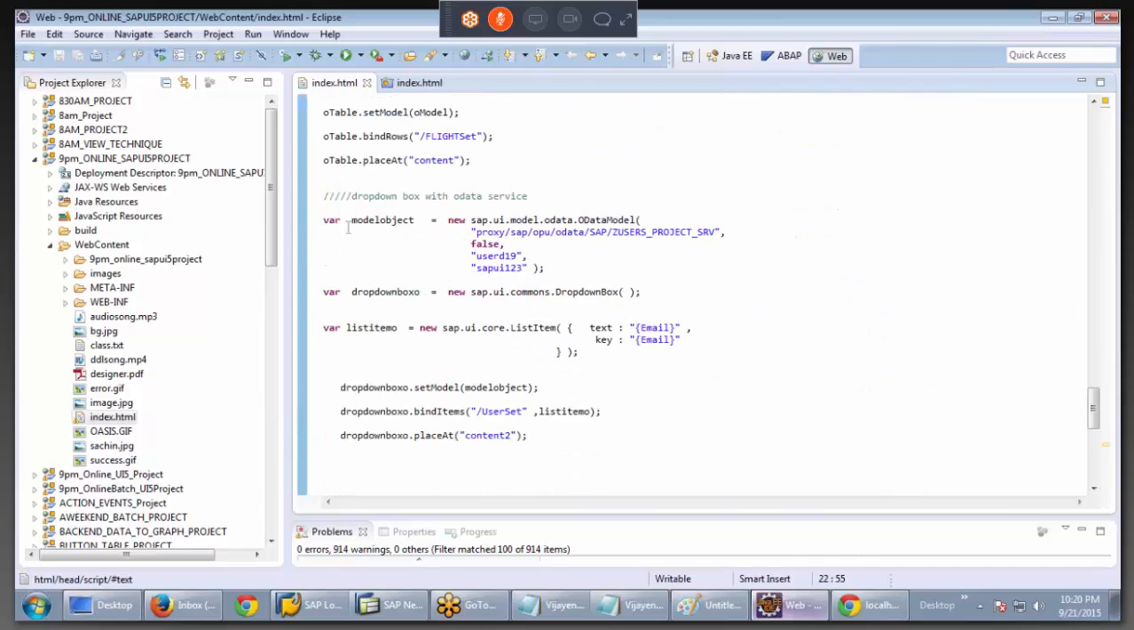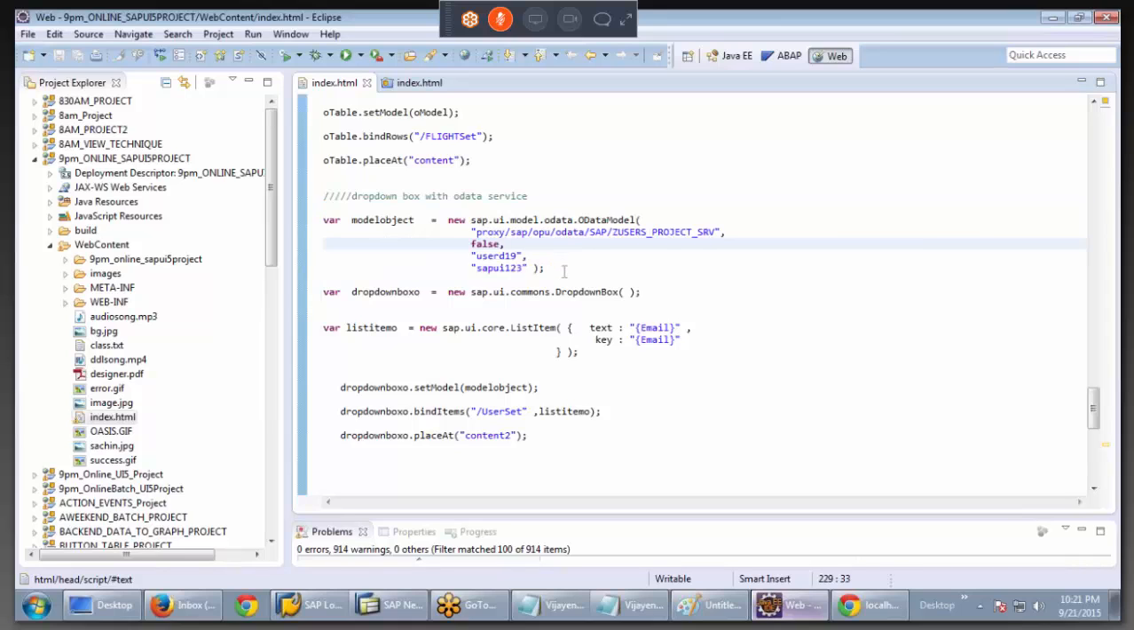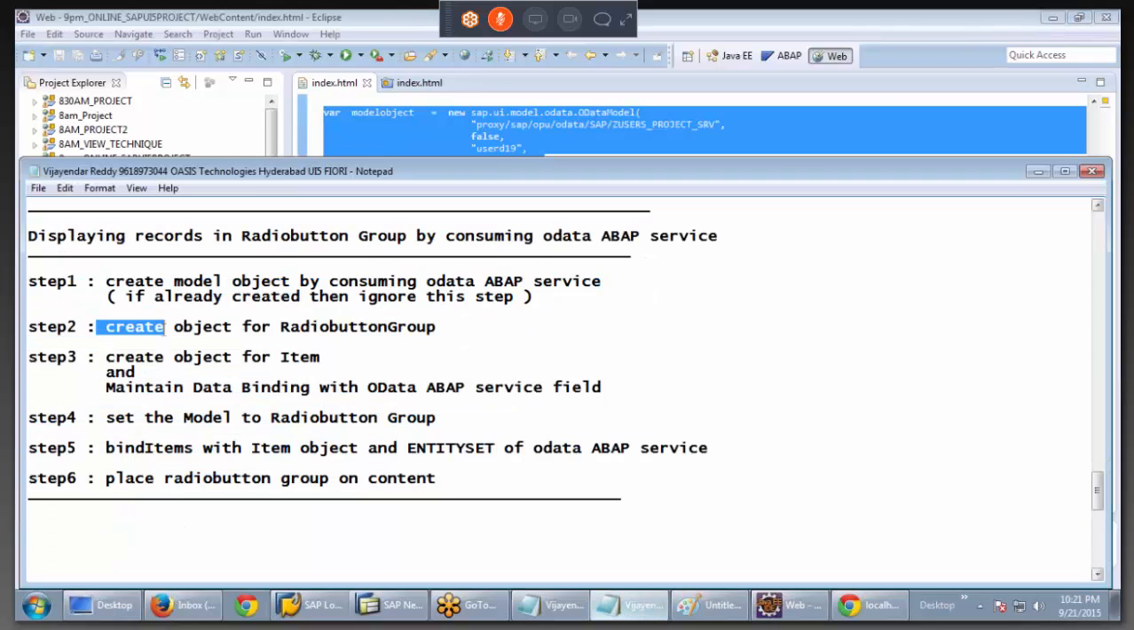So you can see already model object is available. We are consuming the OData ABAP service here. So you need not create model object if you are using same service again. I'm using the same service, so you can use the same model object here without creating again and again. So directly I can go to step 2, that is creating object for radio button group.